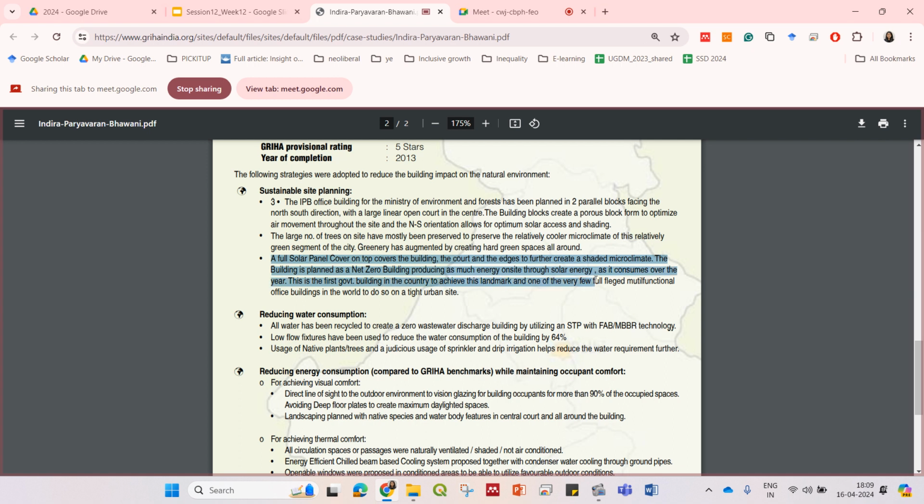It consumes over the year. Also, as I just mentioned, this is the first government building in the country to achieve this kind of landmark with fully fledged multifunctional office buildings.